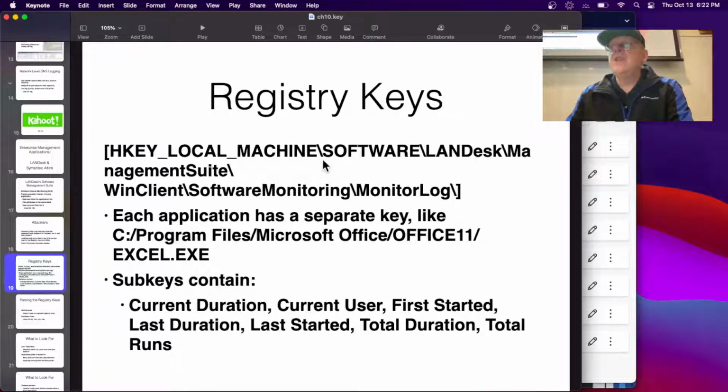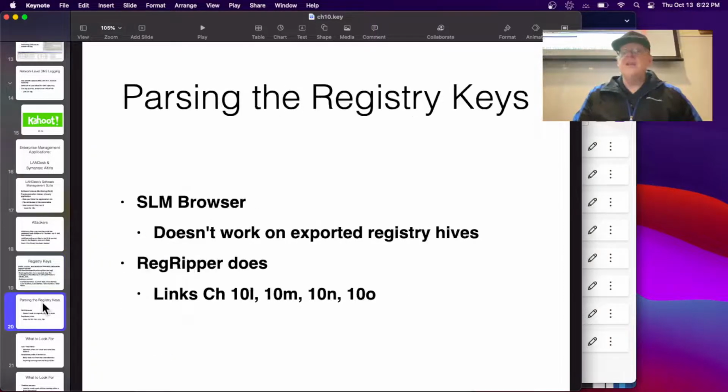So you'll have a registry key here in the Landesk Management Suite folder. And in there, each application will have a separate key showing when it was first started, how many times it was run, the last time it was run, who the user is, and so on. So really quite handy. So if you go in there, there's different tools you can use for it.